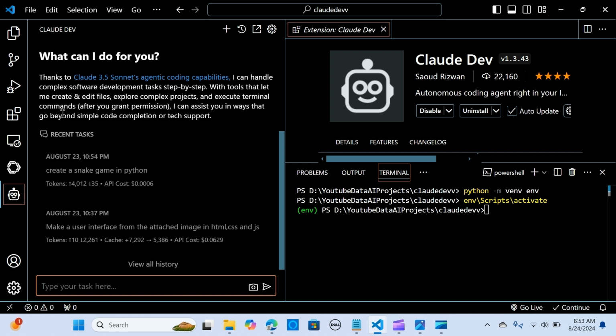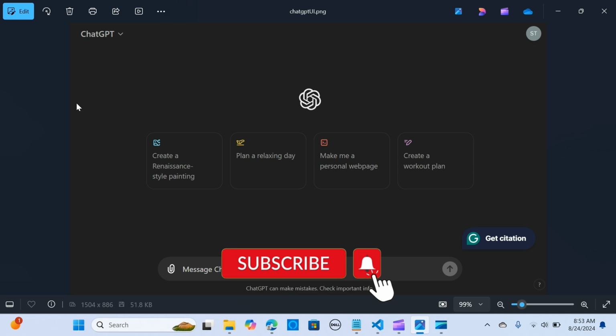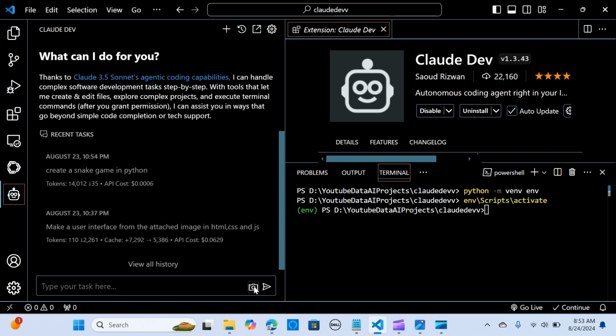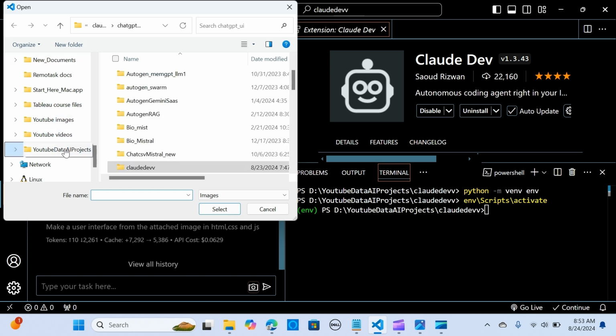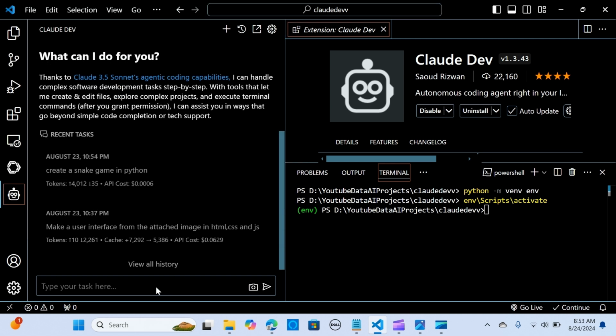Now what I'm going to do is upload an image to try out. This is a snip of my ChatGPT. I'm going to tell Cline to replicate it or make a similar UI. So I'm going to upload that image, and it's right here.